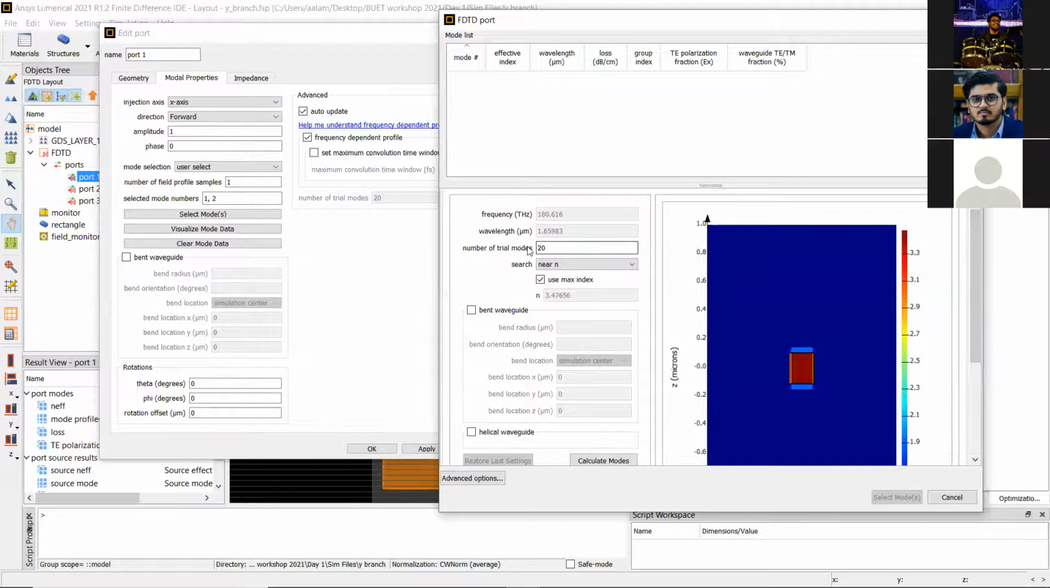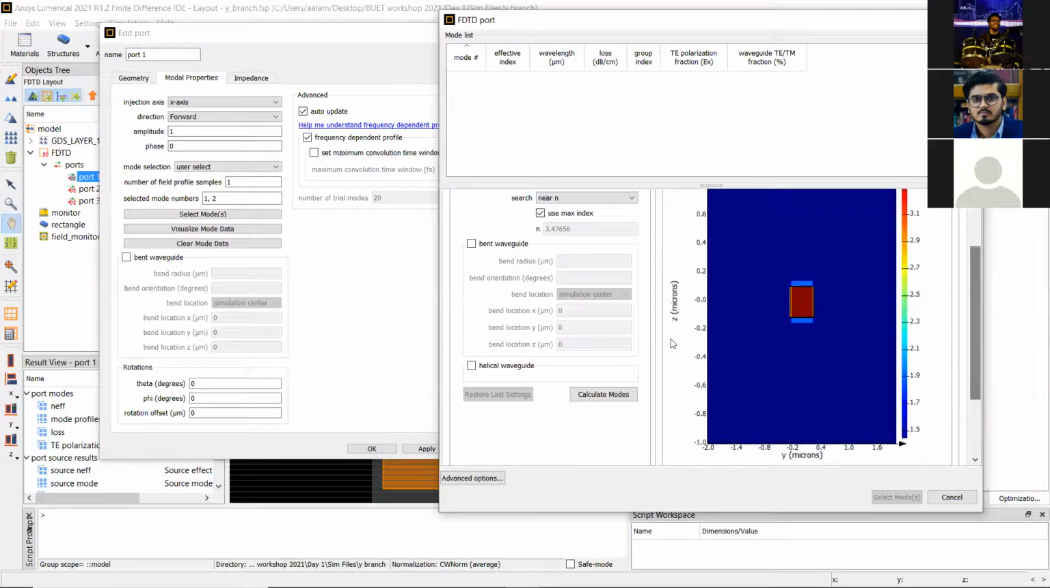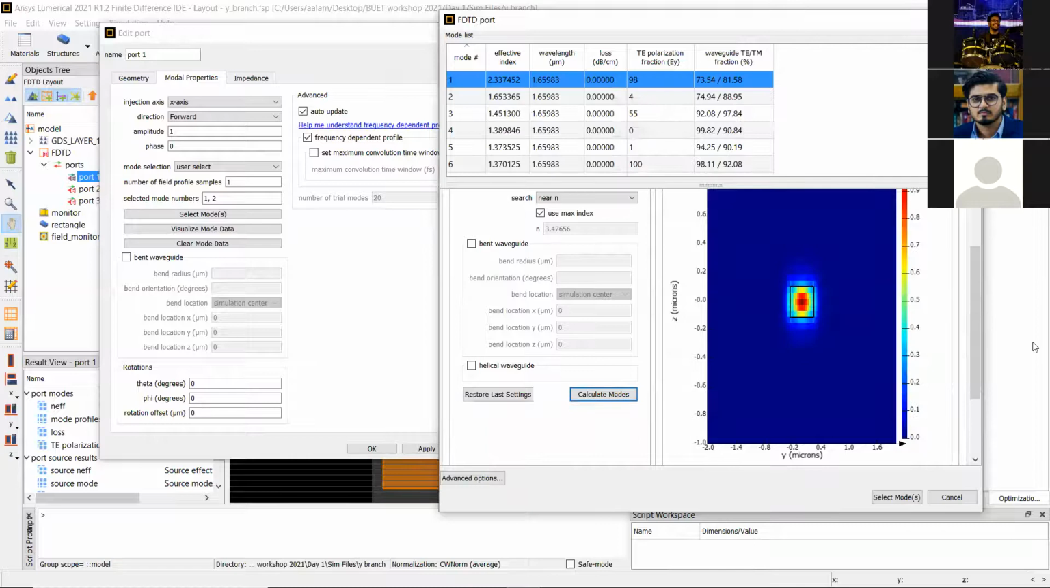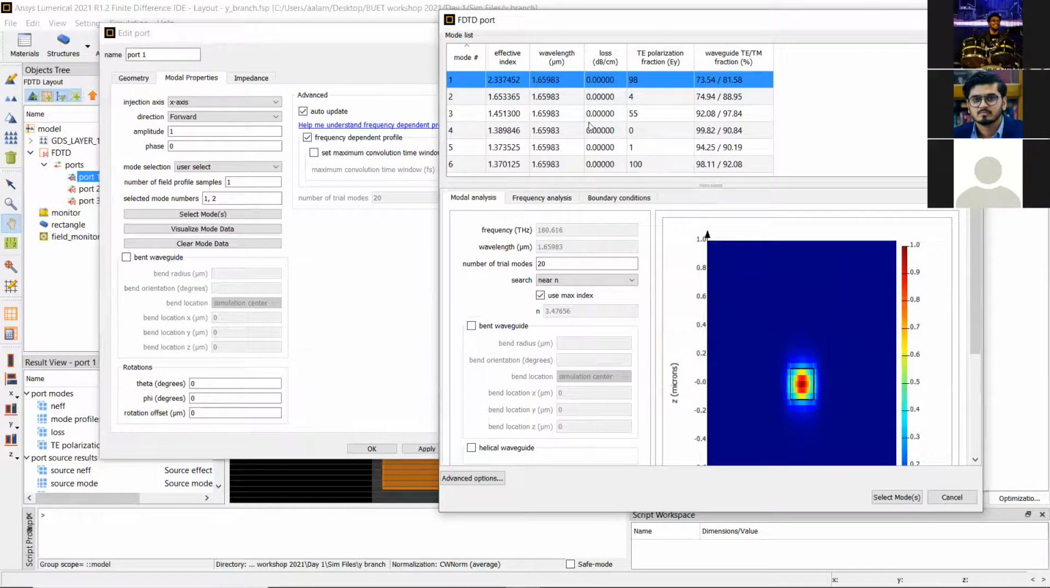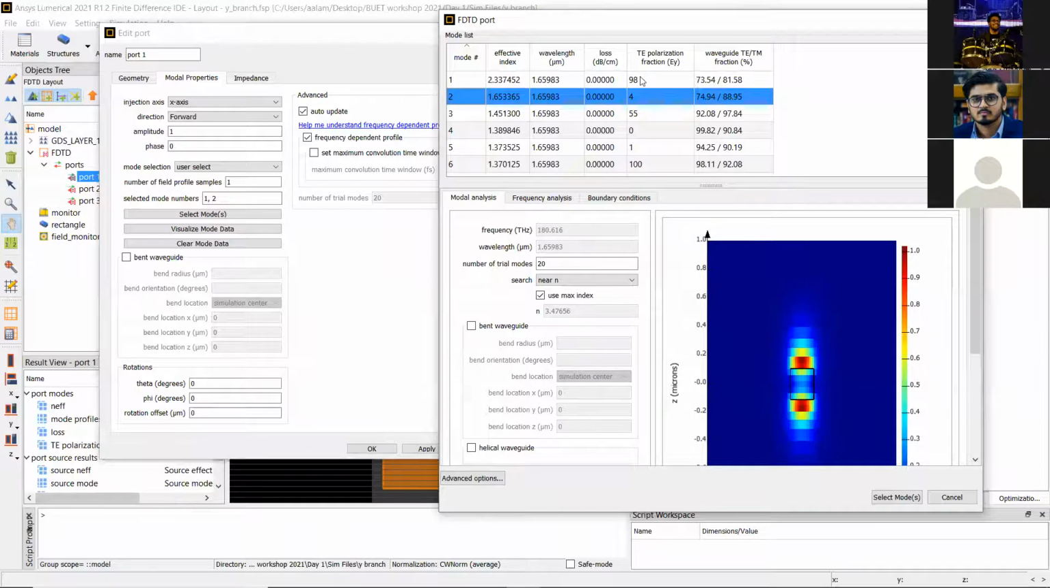So we are going to calculate, say, 20 trial modes that are supported by this waveguide, and then we click on calculate modes. It shows you what are the modes that are supported by the waveguide. So the first one, looking at the TE polarization fraction, you can see that this is the TE mode that is supported by this waveguide. And then that's the mode profile. The second one, you can see by looking at the TE polarization fraction that this is the TM mode supported by this waveguide. And so that's mode number 2.